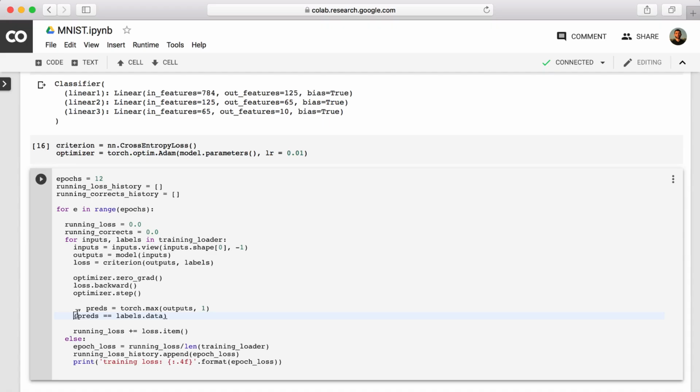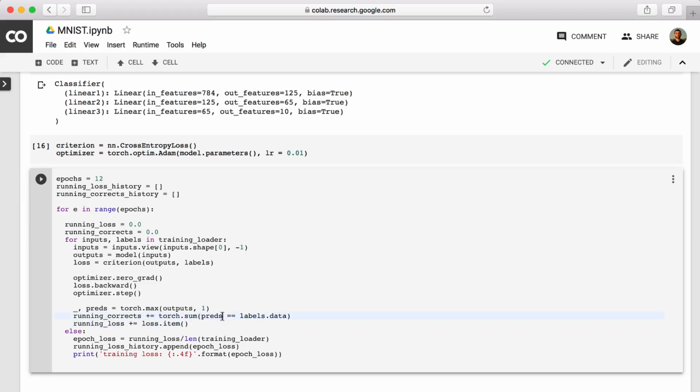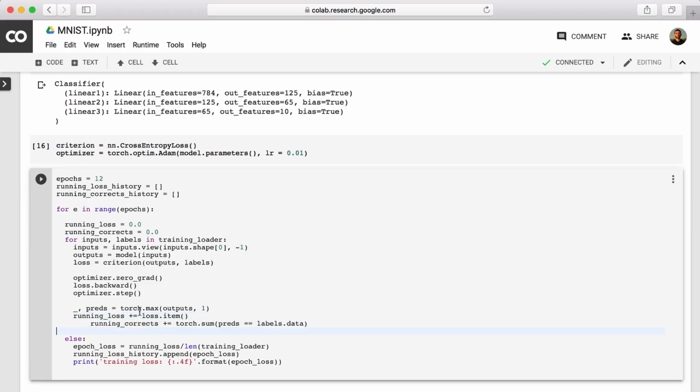So for every prediction that it gets right, we want to take the sum of that. And we do that with torch.sum. That will give us back the number of correct predictions for a single batch of images. And as we want the number of correct predictions for every single batch of images, we increment, plus equal, the number of correct predictions for every iteration into running corrects. Let's place that under running loss, like so.